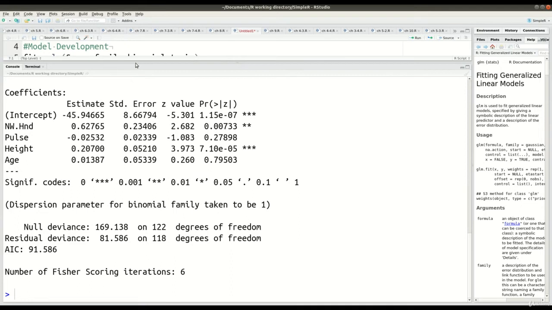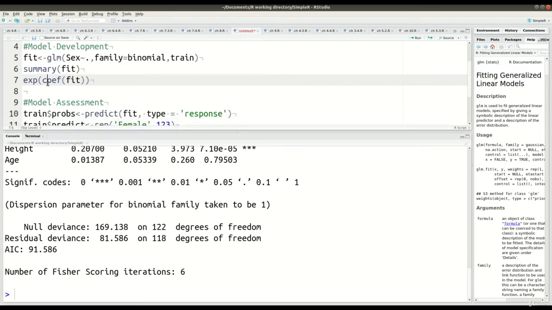All right. So we're not quite there yet. We need to do something else for interpreting the coefficients.